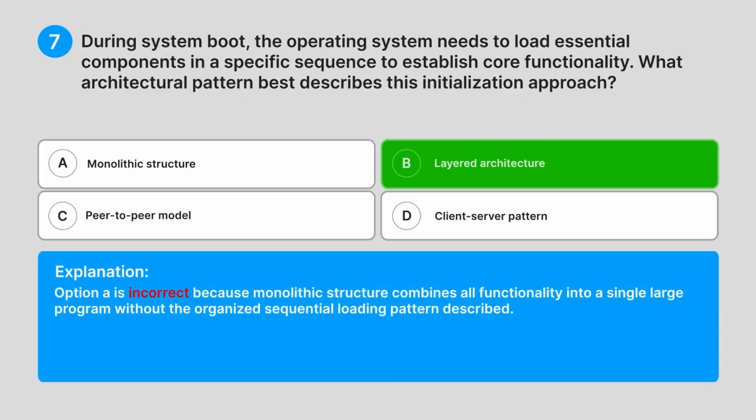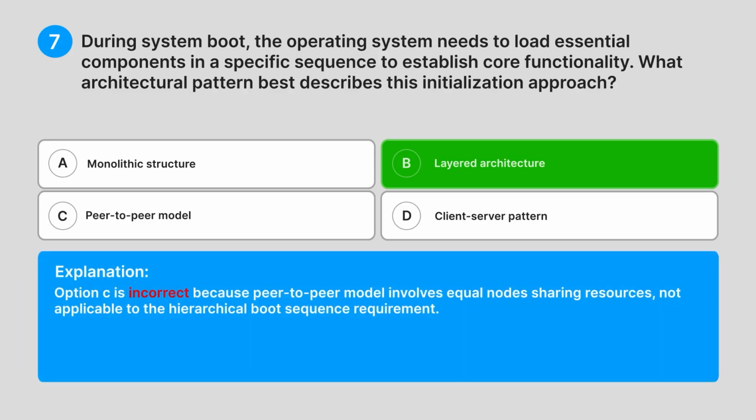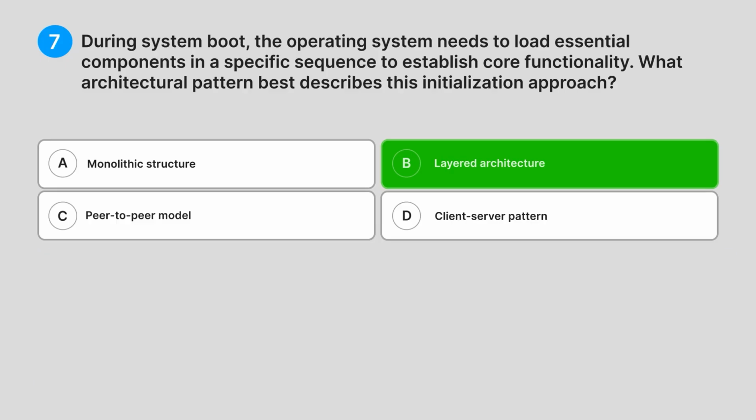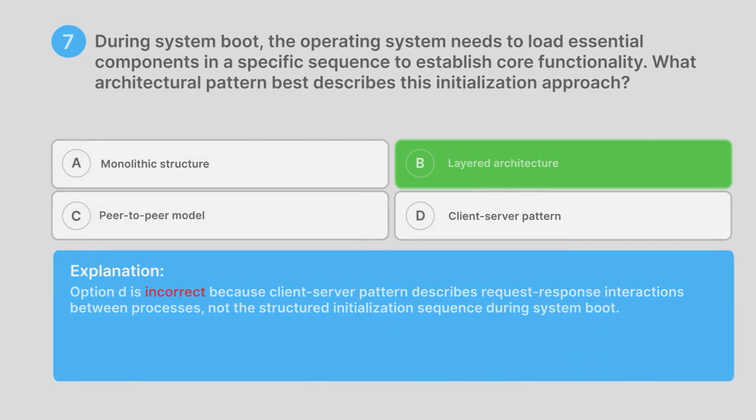Option A is incorrect because monolithic structure combines all functionality into a single large program without the organized sequential loading pattern described. Option C is incorrect because peer-to-peer model involves equal nodes sharing resources, not applicable to the hierarchical boot sequence requirement. Option D is incorrect because client-server pattern describes request-response interactions between processes, not the structured initialization sequence during system boot.